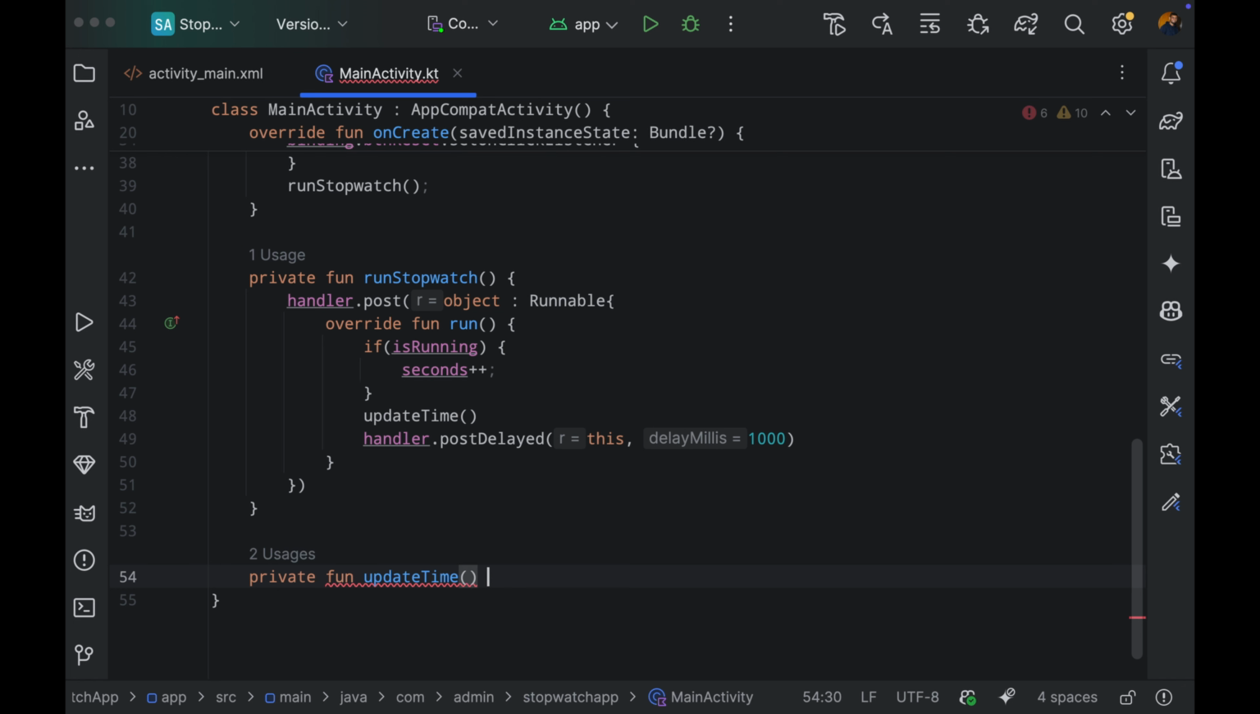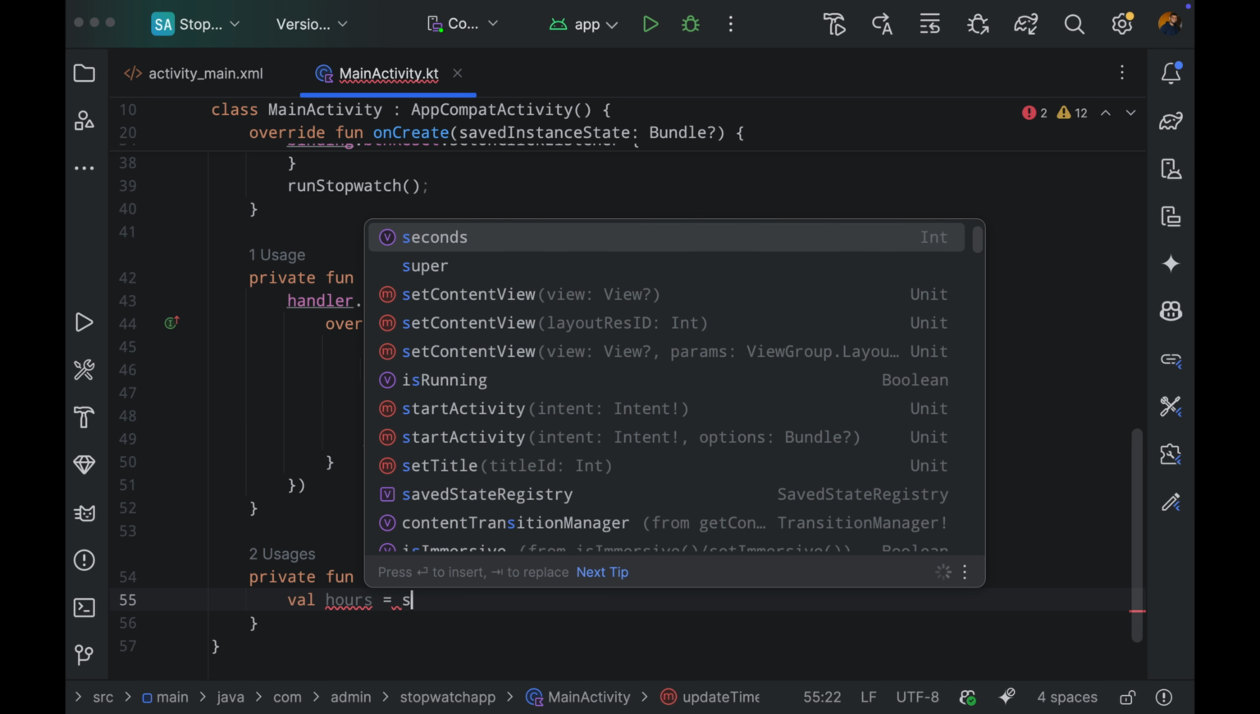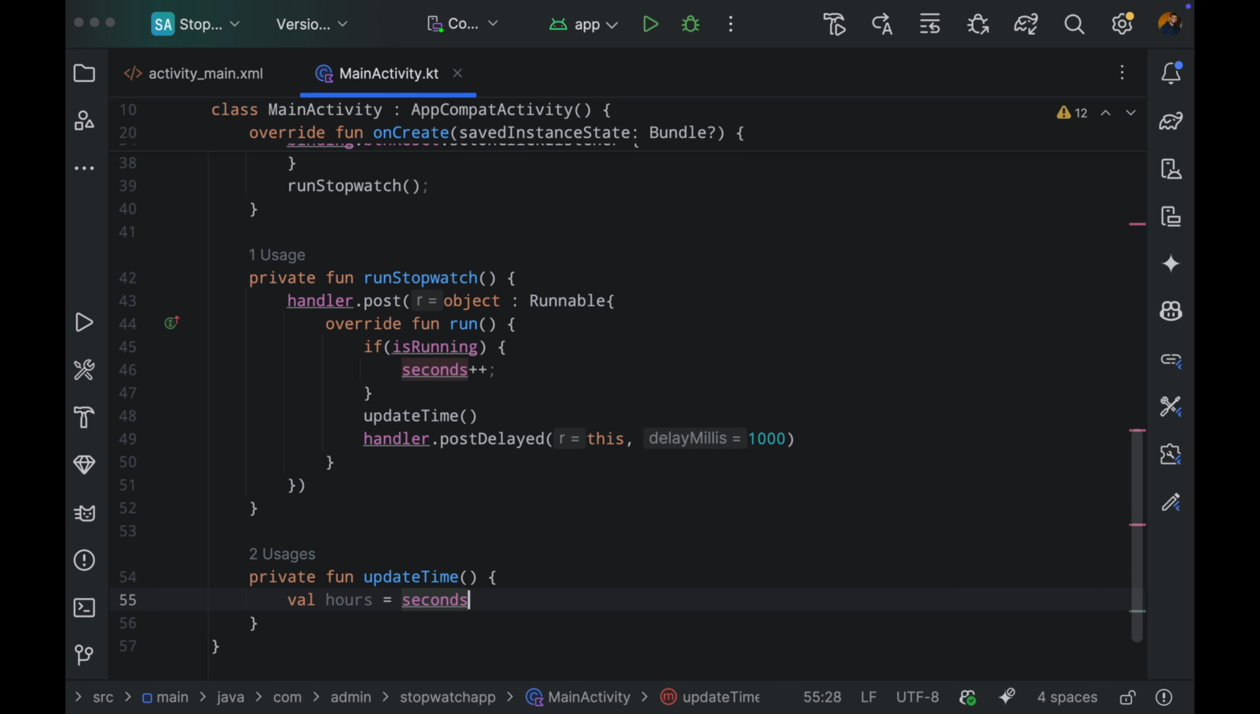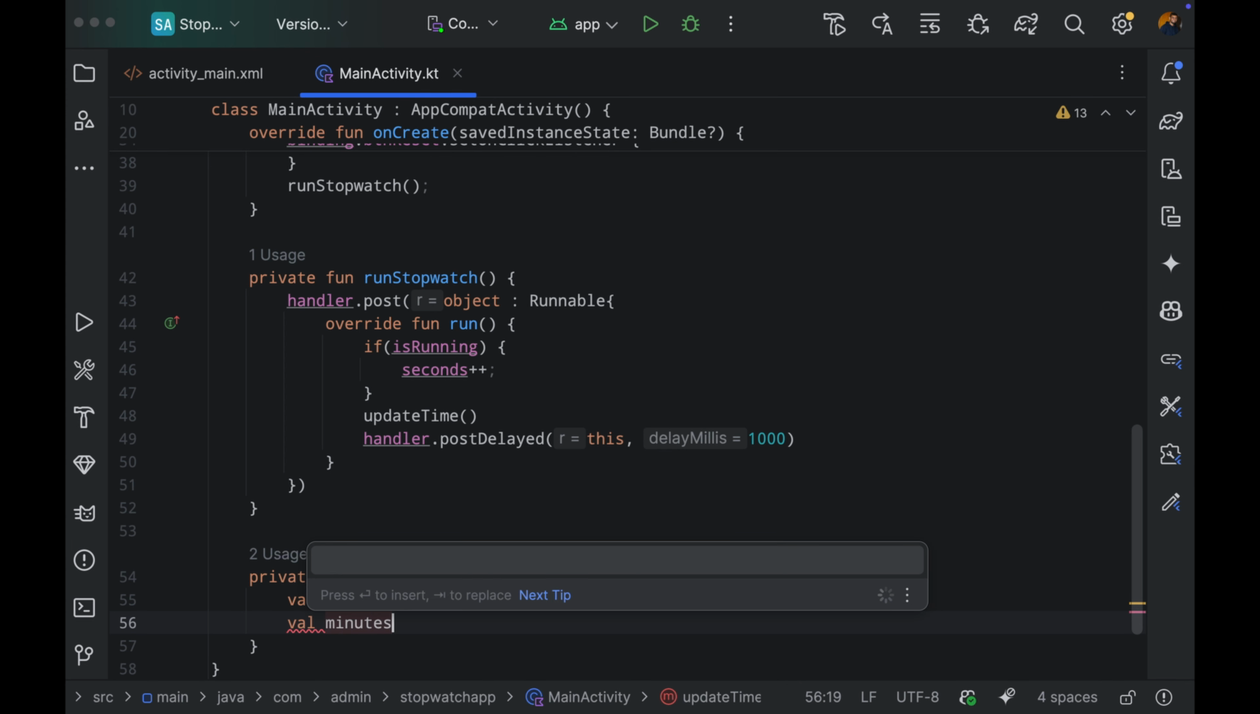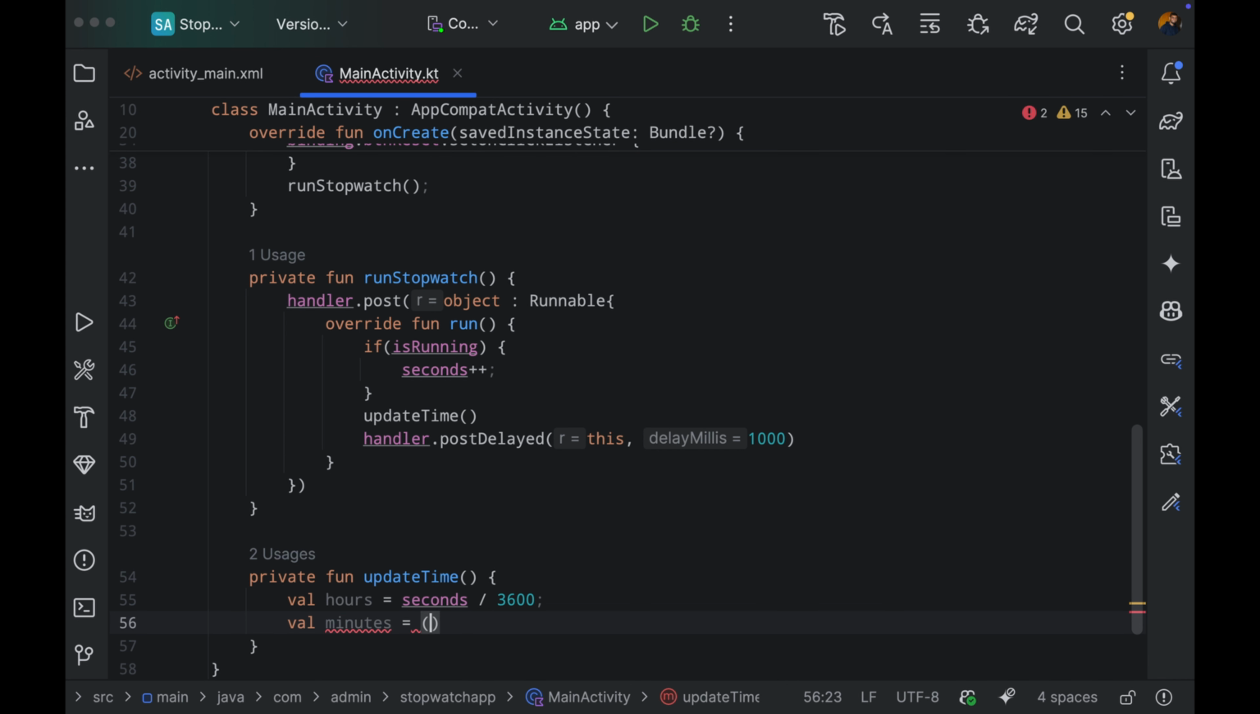Now come outside of this method and here create the update time method. Now inside this method, we need to calculate the hours, minutes and seconds from the total seconds value. So first create a value named hours, and to calculate the hours, we need to divide the total seconds by 3600 because there are 3600 seconds in 1 hour. So here add seconds divided by 3600. Then create another variable named minutes, and to calculate the minutes, we need to get the remaining second after calculating the hours. So here add seconds remaining after dividing by 3600. So here add seconds percent 3600.